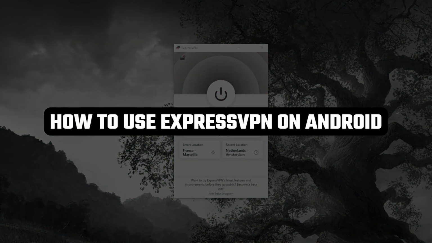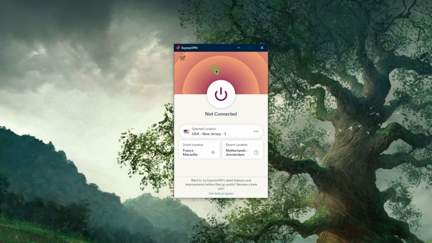So today I'm going to show you guys how you can use ExpressVPN on the Android. Now, yes, I am on a Windows PC, but it's literally the same thing. The user interface is precisely the same thing. That's the cool thing about ExpressVPN. So if you can use ExpressVPN on Windows, you can use it on any other device, essentially.